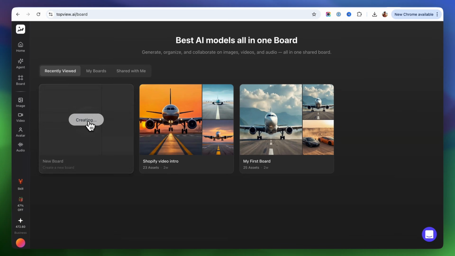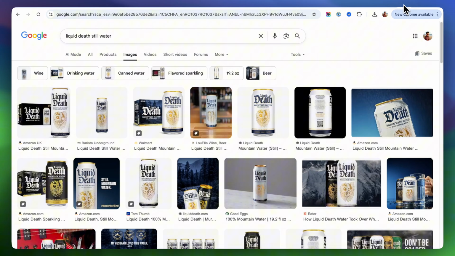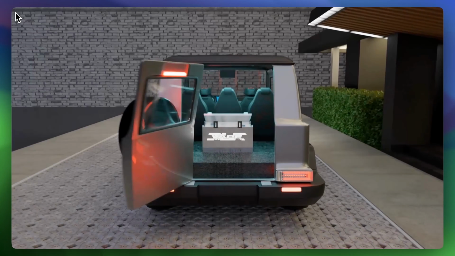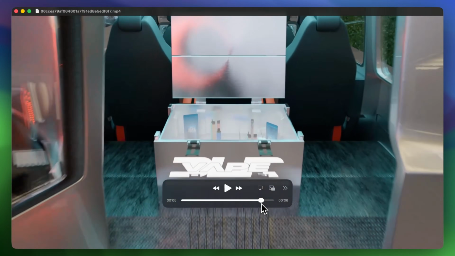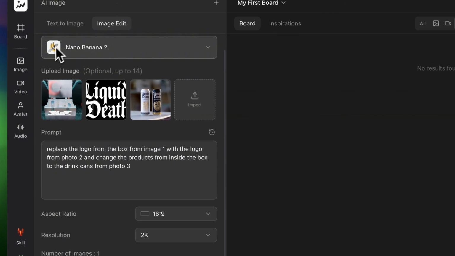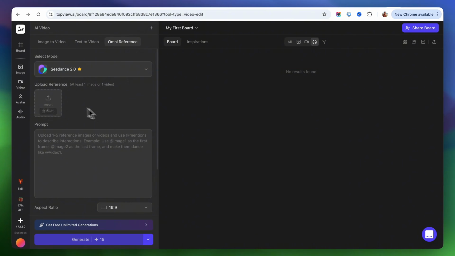In Topview, go to a new board. Before creating the video, you will need product images. Let's say I'm selling this Liquid Death water, just to show you how easy it is to apply this to any product. I screenshotted the parts of the video where the product is revealed. Then I used Nano Banana inside Topview to swap the logo and replace the product with the Liquid Death cans. And these are the images I got. They are perfect for what I need. And now I'm going to create the video.